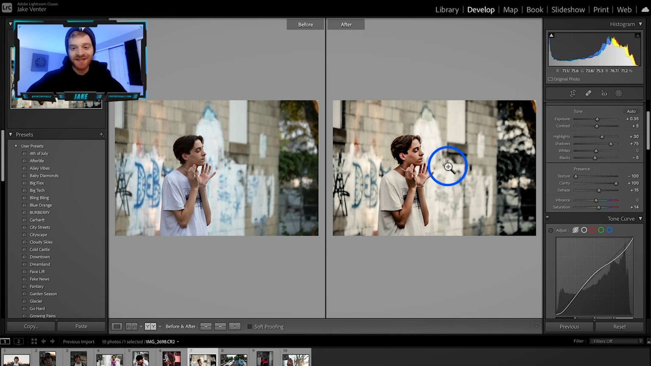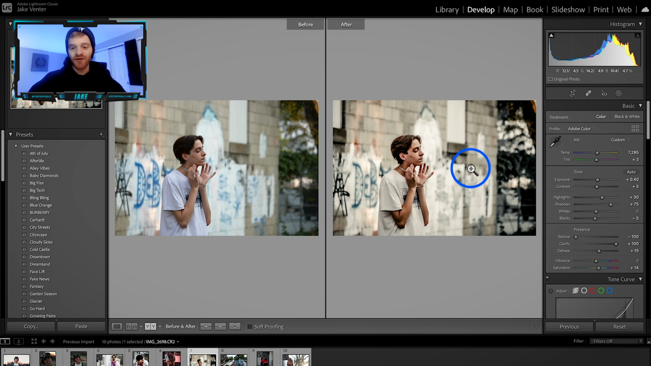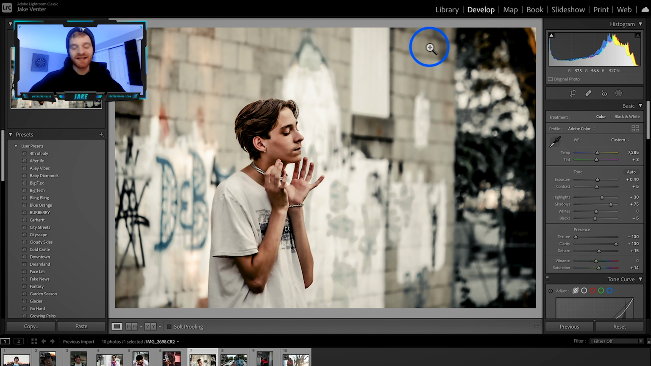This preset obviously gave us a really cool, distinct look right off rip, and we didn't have to do that much tweaking to the overall image to get it looking pretty much complete, pretty much finished, right? So that's the really cool thing about presets. It just saves you a lot of time.